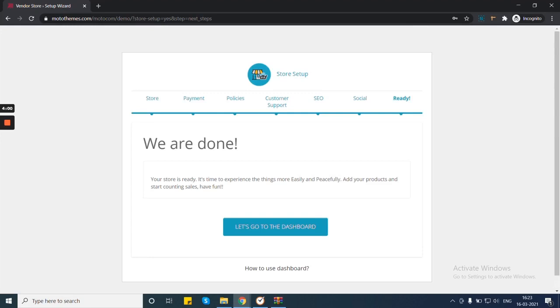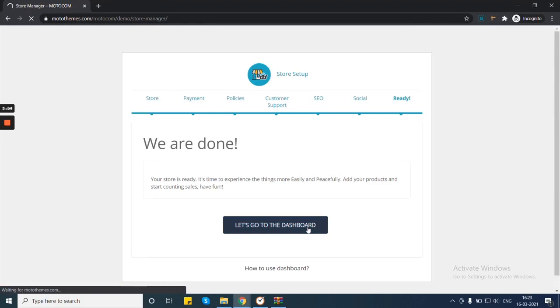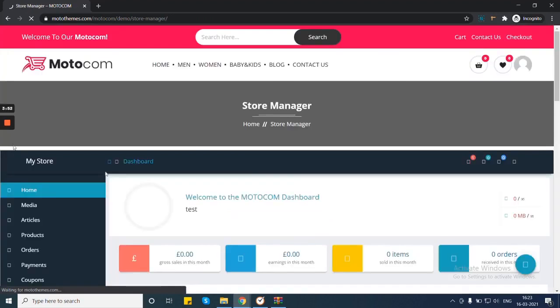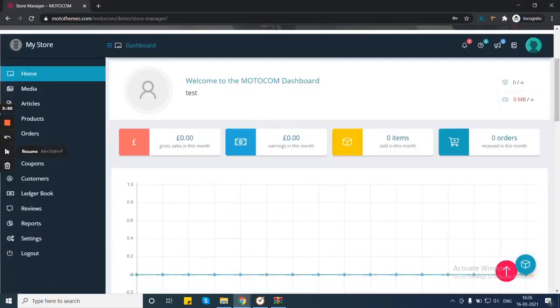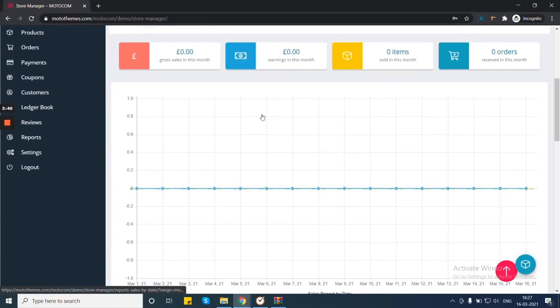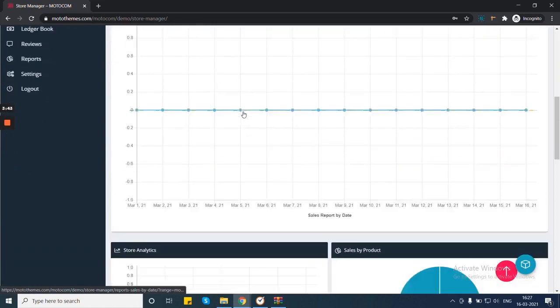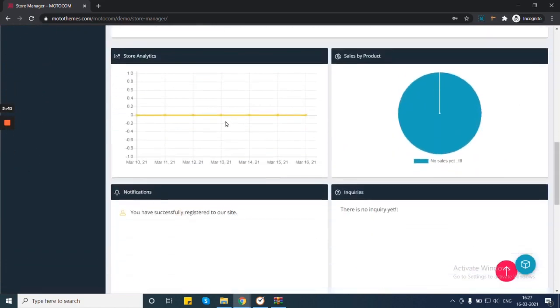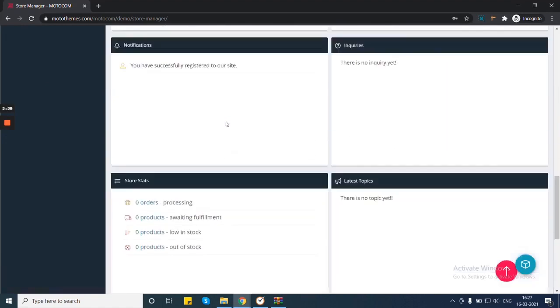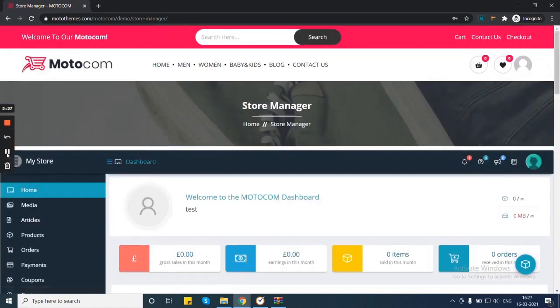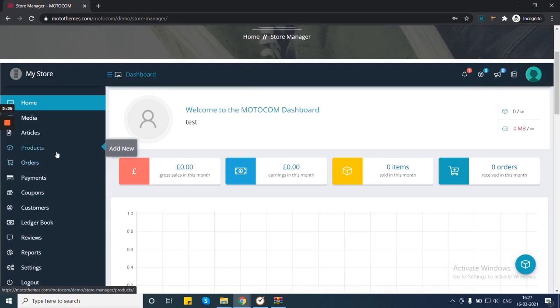Now we have successfully registered the vendor. After the successful registration, the vendor will be redirected to the dashboard where he can have a quick look at the sales and the store analytics. Now let me show you how the vendor may add a new product to his store.